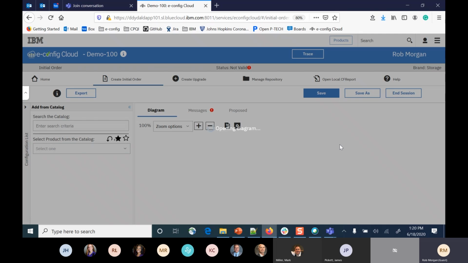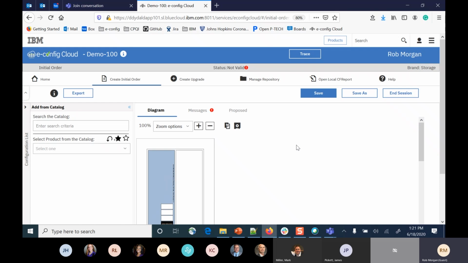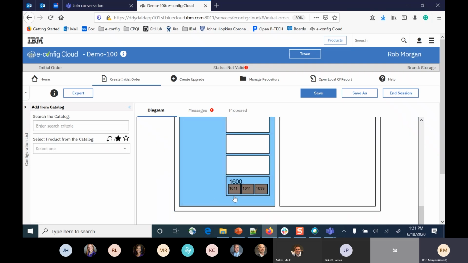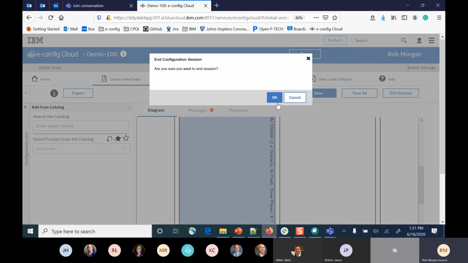And then we have the diagram like we have in any of the applications. A diagram is not used as much in storage as I understand, used more in Power, but we have the same diagram capability, and you can take certain actions here from the diagram. Like here, you can select that, and you see the edit action pops up there. And when you're done, if you've saved your exports, you can end your session here. So I'm going to do that here.